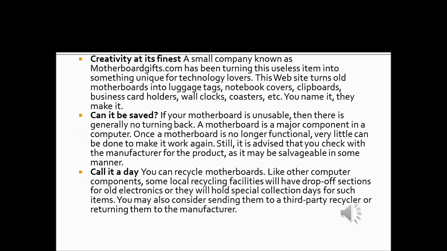A small company known as motherboardgifts.com has been turning this useless item into something unique for technology lovers. It converts old motherboards into various items such as notebook covers, clipboards, and various other things. You name it and they make it.